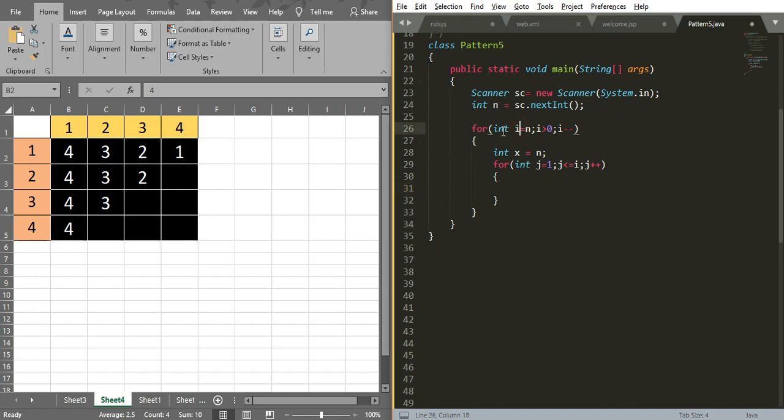See, for the first row we have to print 4 columns. That is why, so 1 to i, where the i value is 4, so 1 to 4 values are printed on the first row, and the i value gets decremented by 1, and in the second row we have to print 1 to 3 values, and in the third row we have to print only 2 values. So that is why I am writing the condition as j less than or equal to i. So each and every time the i value gets decremented: 4 3 2 1.